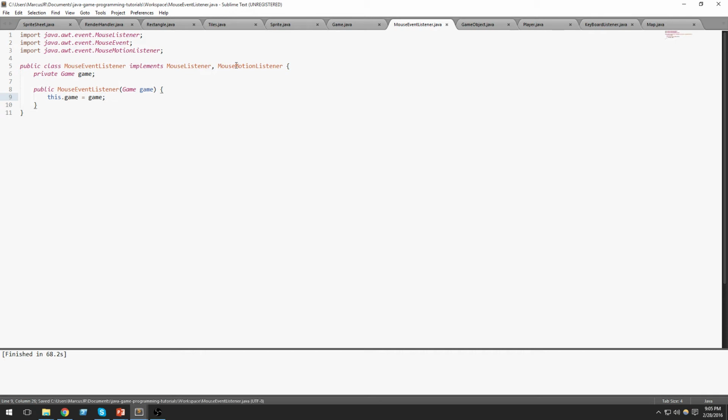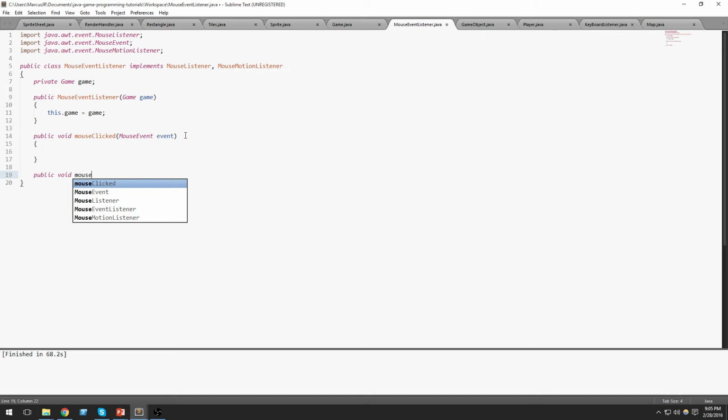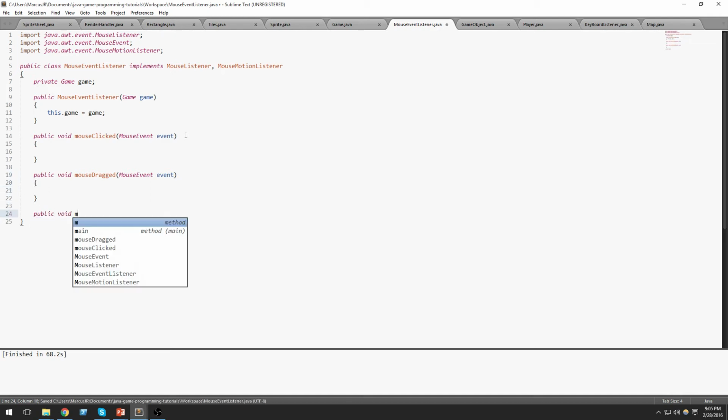game. Go ahead and do normal bracketing, not C style here, and public void mouseClicked(MouseEvent), public void mouseDragged(MouseEvent). These are just a bunch of methods we have to override, and they're pretty self-explanatory to their purpose. Public void mouseEntered, so if the mouse entered whatever this listener is attached to, which will be attached to the canvas.